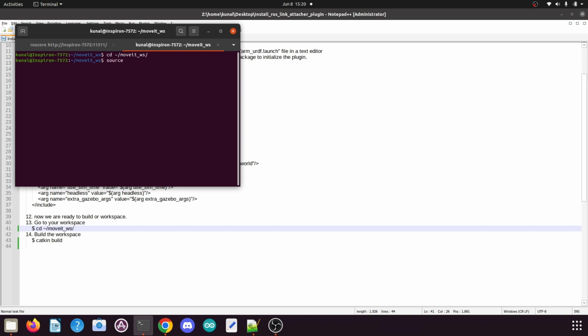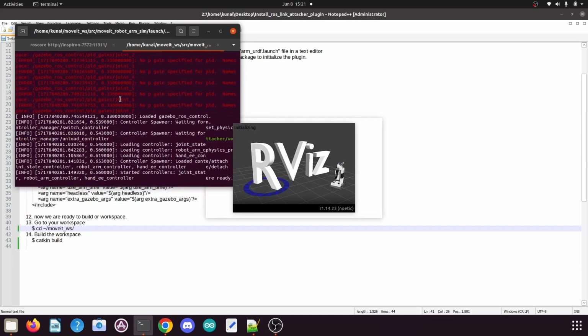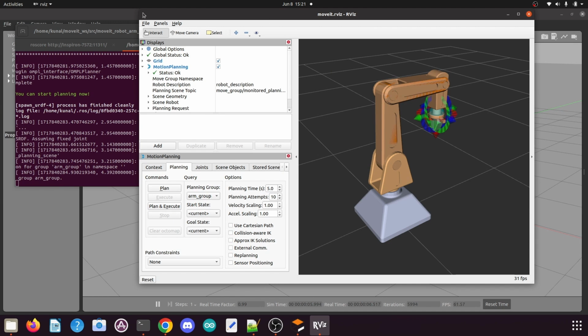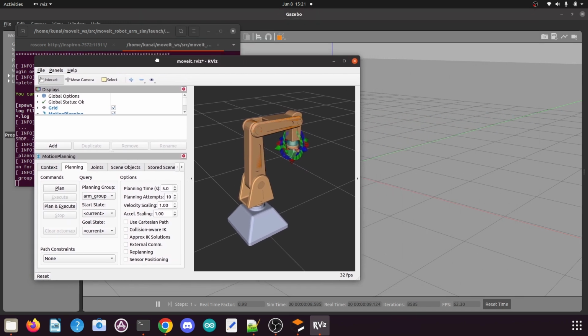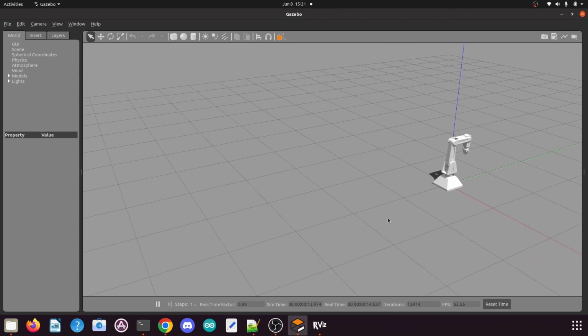Now again run the source file and press enter. Now type the command roslaunch, then your manipulator package name that we had created in our previous tutorials, and type the launch file name, which is the full robotarm sim.launch, and press enter. And it should load the RViz simulation as well as the Gazebo simulation without any error. So as you can see, my RViz and the Gazebo have started successfully. So there is no error in the launch file.